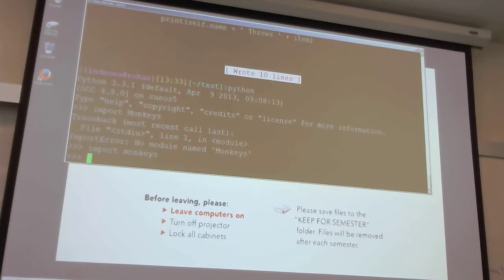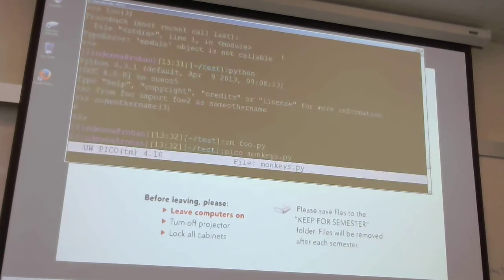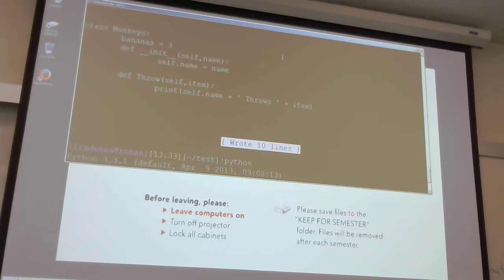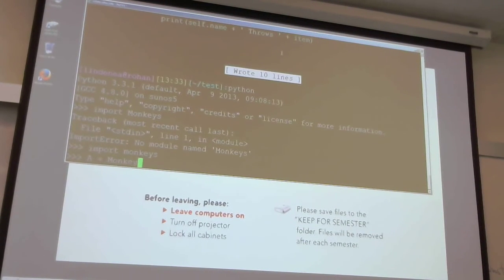Now if I want to make an object of type monkeys, how do I do that? Hold on. I want you guys to think about this for a second. How do I make a new object of type monkeys? For example, I want a equals. In the file, I have this thing called monkeys with a capital M. Do I get to say monkeys with a capital M here? I do not. Why do I not get to say monkeys with a capital M yet?